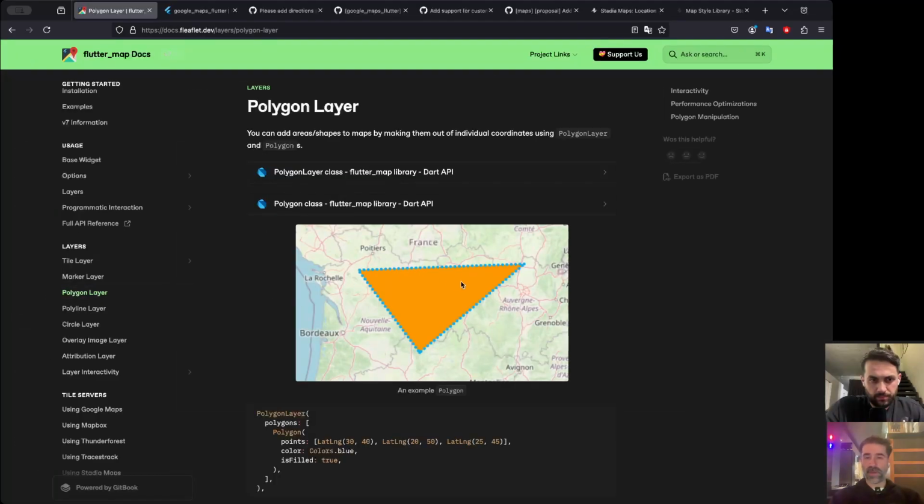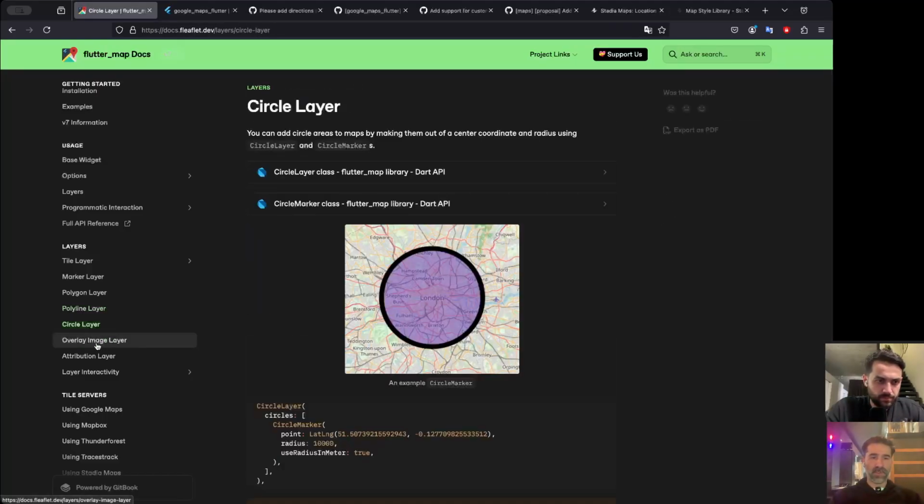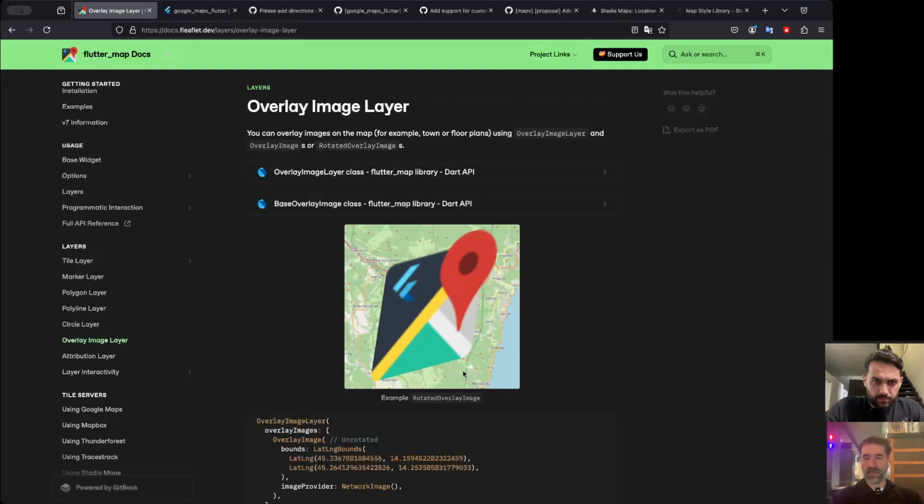You have polygon layers. You can have different polygons on the map. You can have polylines, just different lines, if you are going to show a direction or something like that, just like an Uber app. Circle layers, overlay image layers. You can put images on top of the map, which move depending on the map.